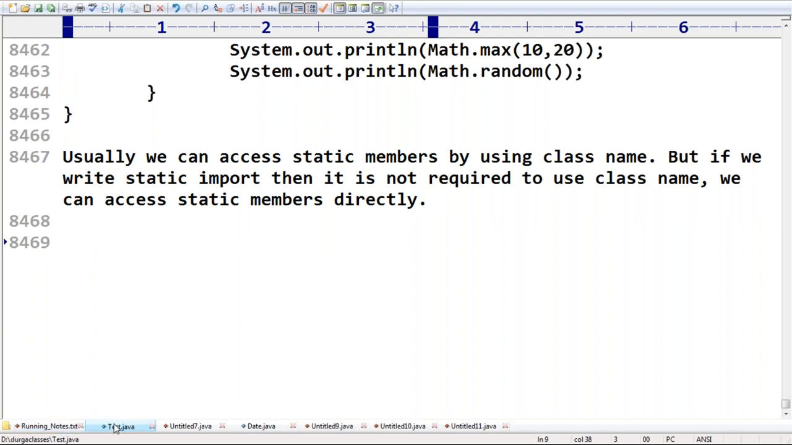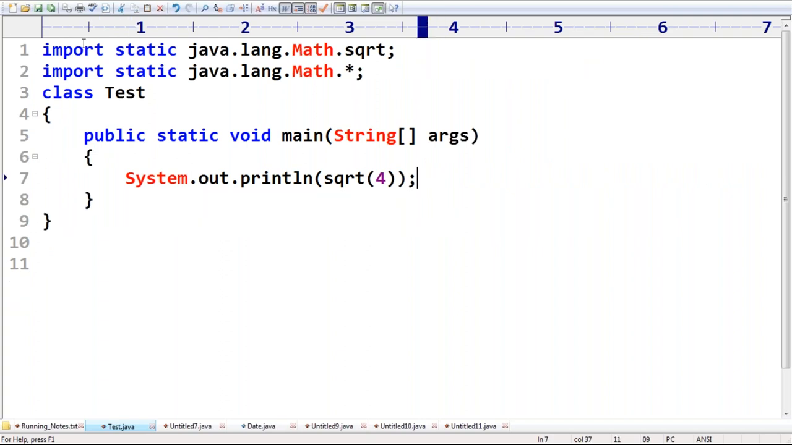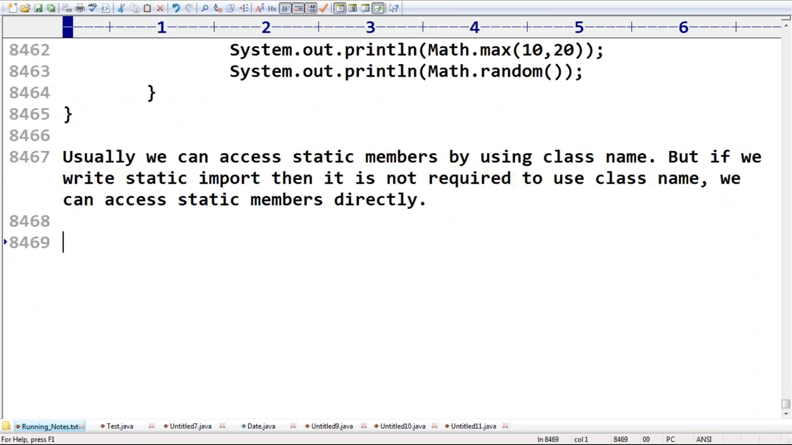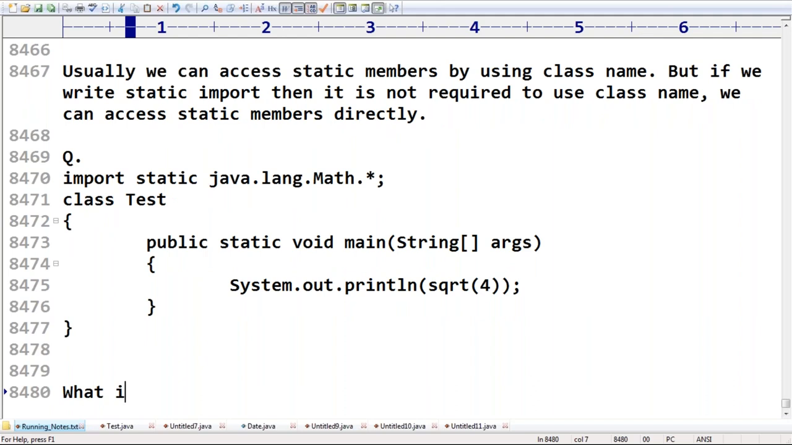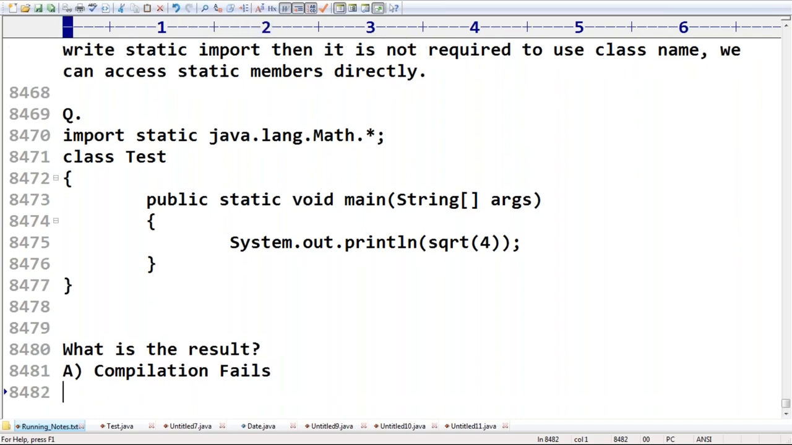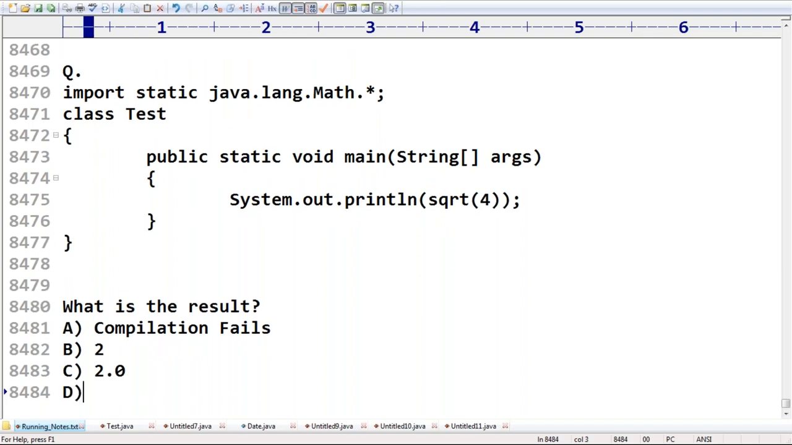Now let me take this part. Forget about this one. Consider the code: what is the result? First option, compilation fails. Second option, 2, because the square root of 4 is 2. Third option, 2.0, because in Java this is a very important point: will we get a 2 or 2.0?